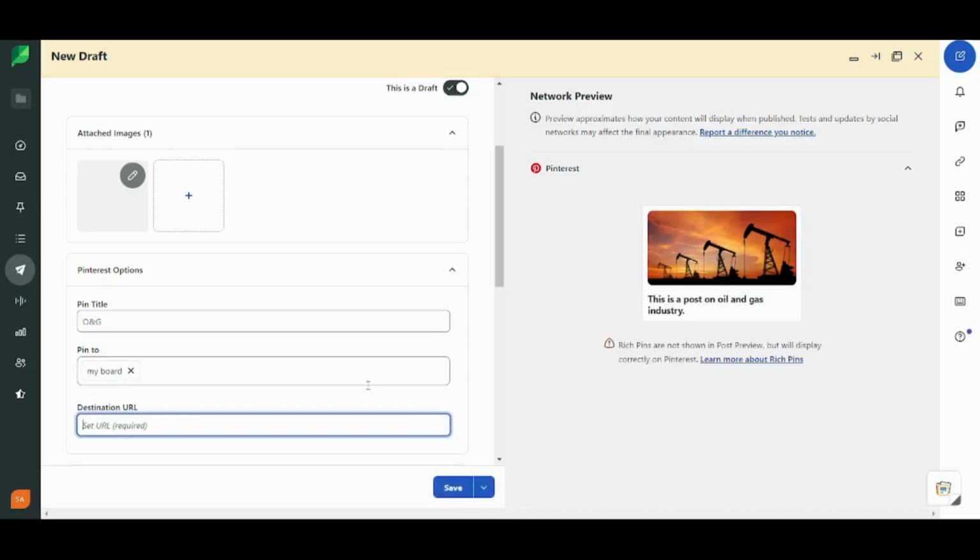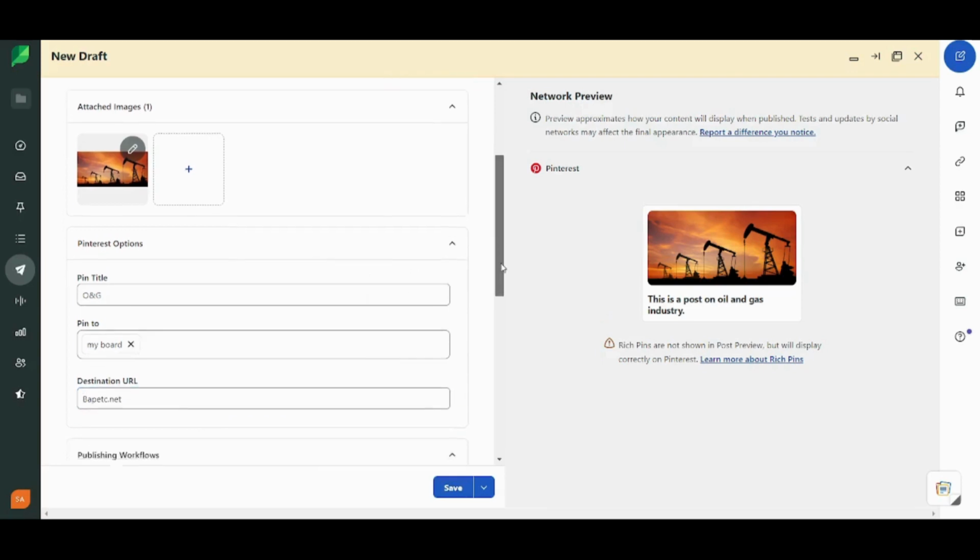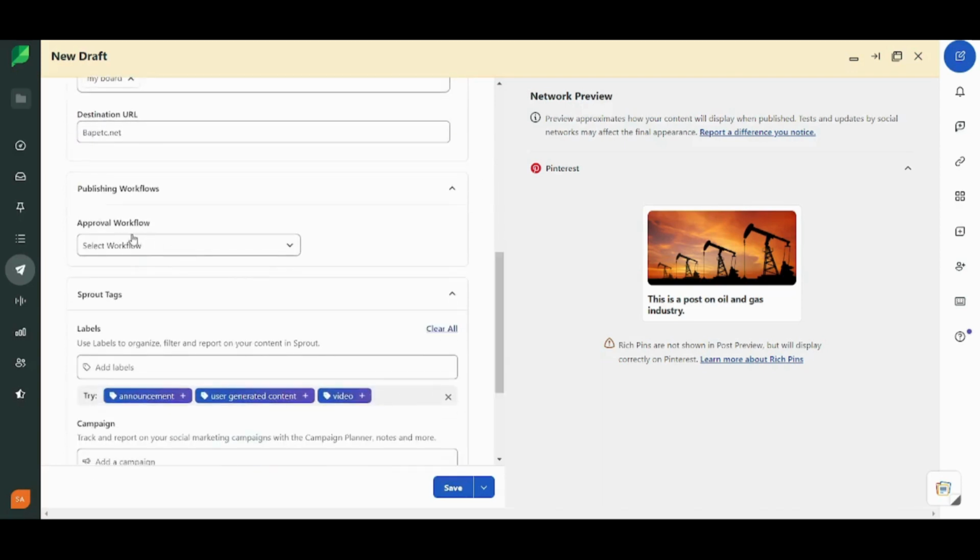So here I will insert the website of my company. You can also add approval workflow.